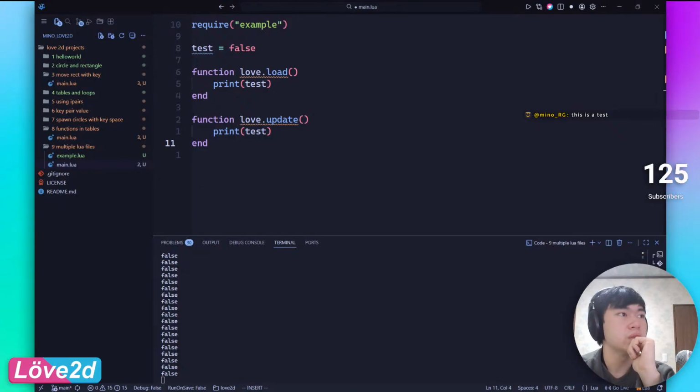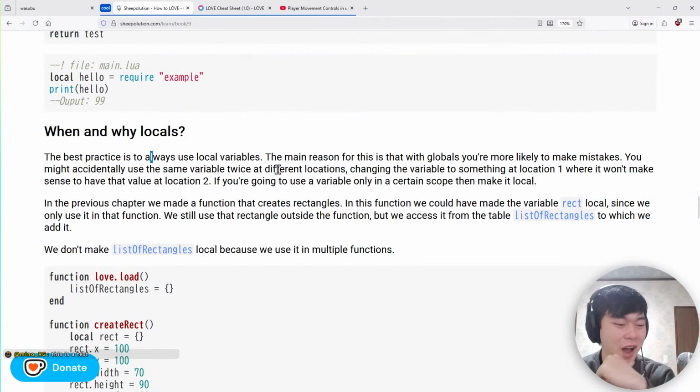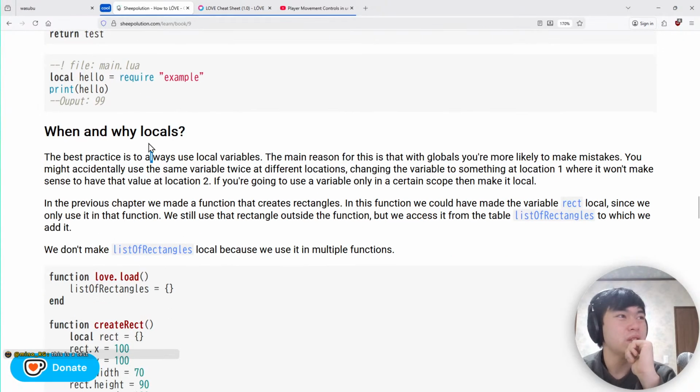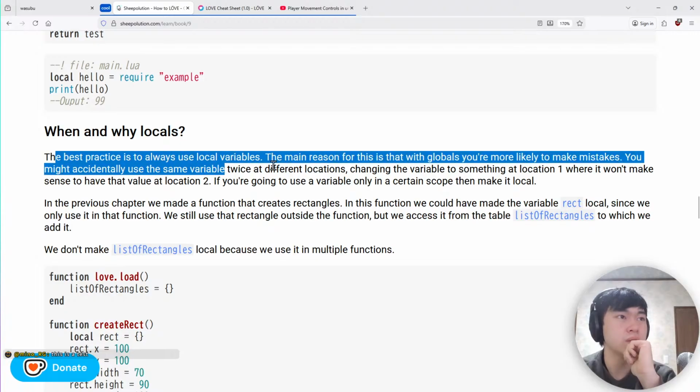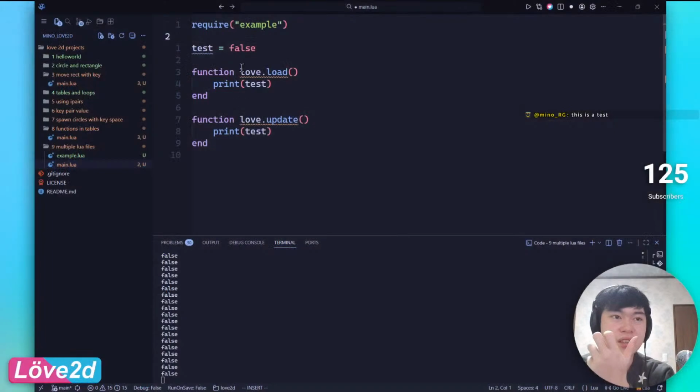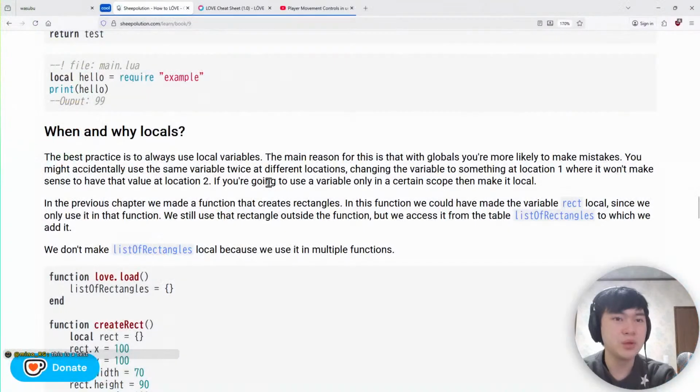When and why locals? Oh, sorry, I haven't switched the screen. I'm sorry. When and why locals? The best practice is to always use local variables. Okay. I tried using local variables inside this thing. It doesn't seem to work. Love2D requires me to not put local. And now we're gonna put local. And what's the difference?